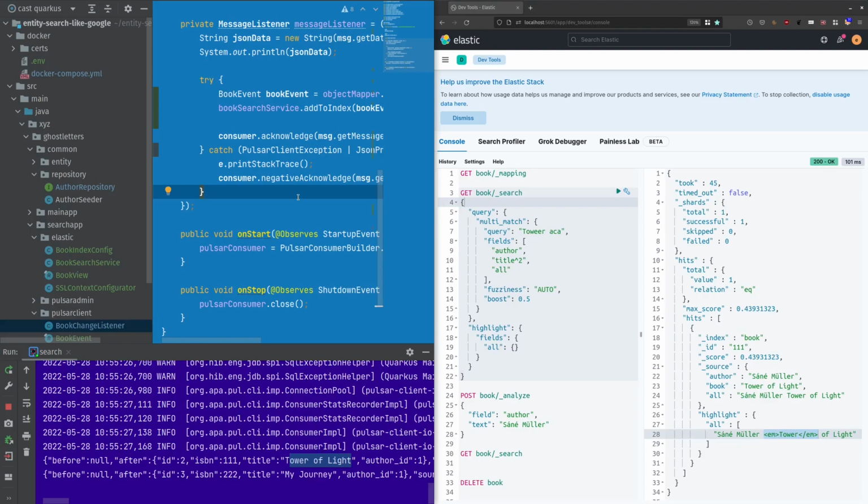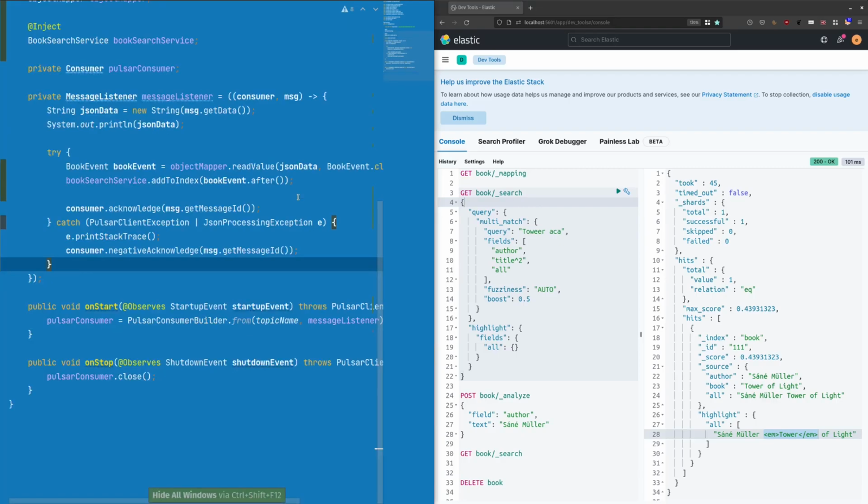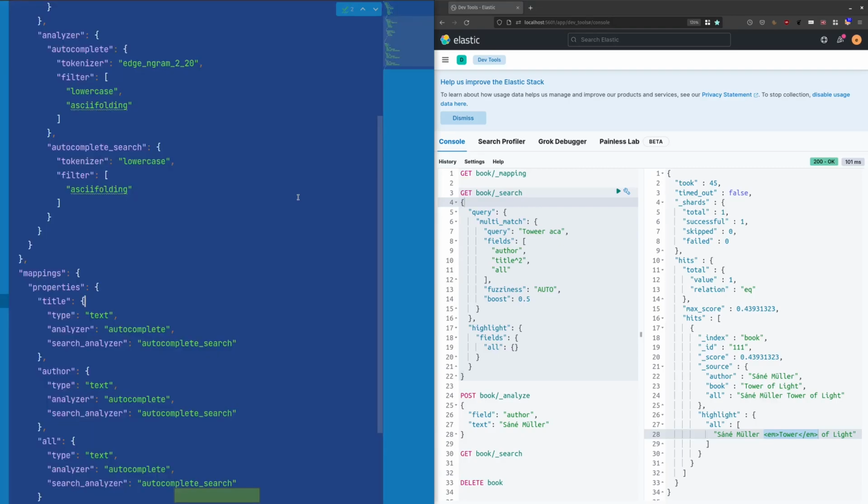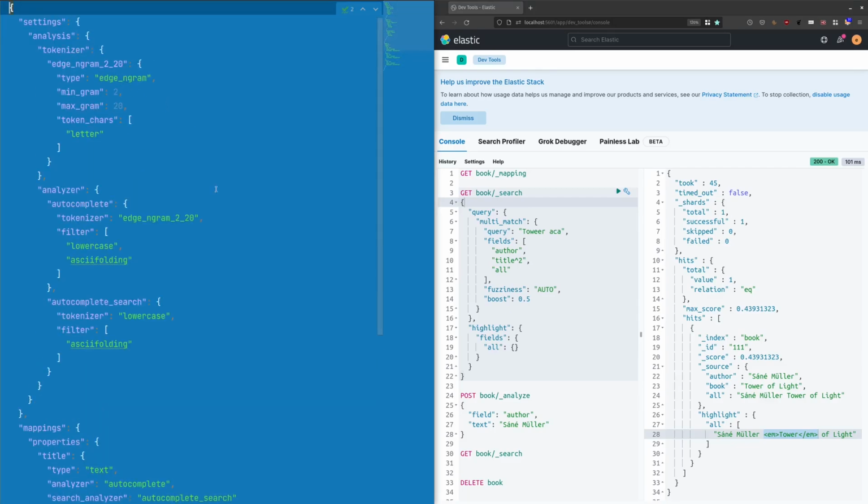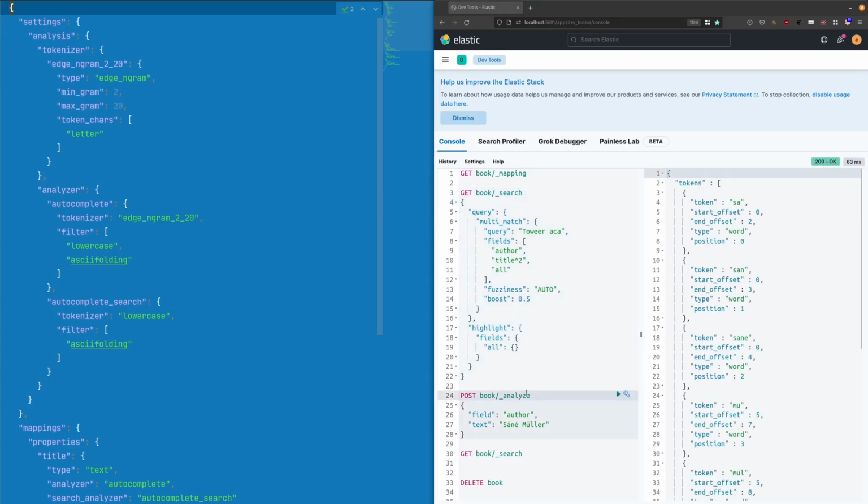Let's dive a bit more into the detail what this mapping actually does and why I think this is a nice improvement for the search and how this search as you type works. So if we go back to the JSON definition, you see we have here the edge engram, and what that means you can see by throwing something at the book entity with the analyze endpoint. And here I'm gonna add the text Sane Müller. And what you see here, it turns them into little parts of the first 2 letters, the first 3 letters, the first 4 letters, and so on. So this is actually what the edge engram does. So then ElasticSearch can easily match these little parts while you're typing.